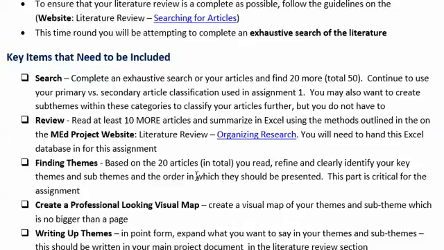Now, finding themes based on 20 articles, you'll need to refine and clearly identify your key themes and sub-themes in the order in which they should be presented. This part is critical for the assignment. That order needs to make sense. To do that, you need to create a professional looking visual map based on these themes and how they connect together. That's going to come right at the beginning so that I can clearly understand how you've organized your literature review.